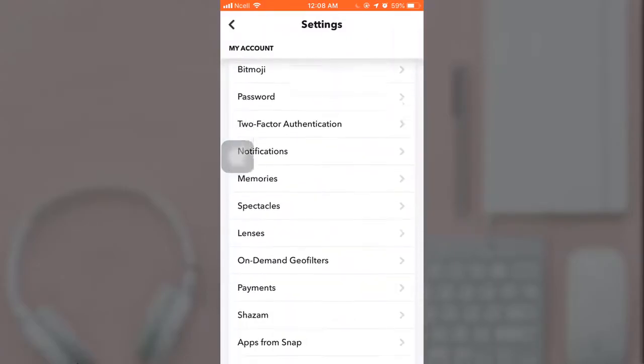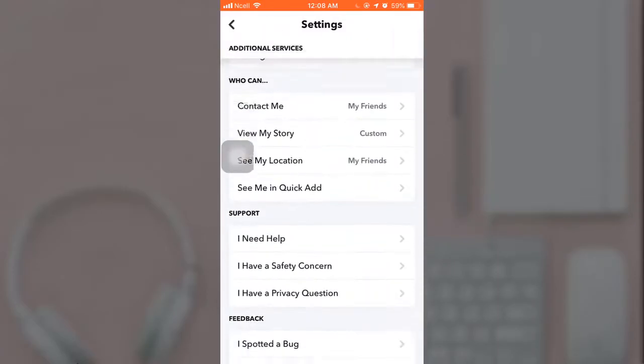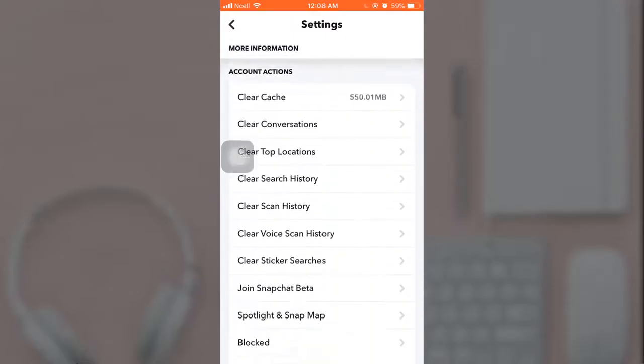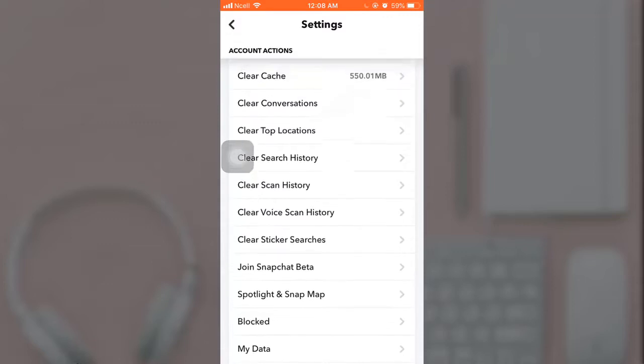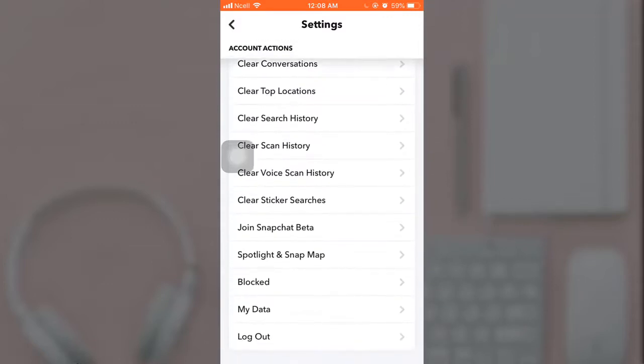There you can see many categories like my account, additional service, who can, support, feedback, more information, and account actions. Go to account action and tap on logout.